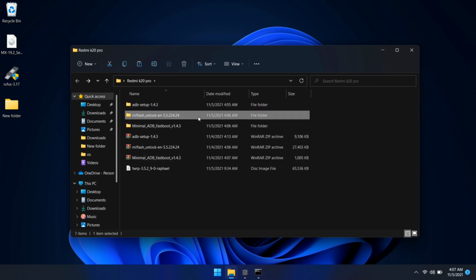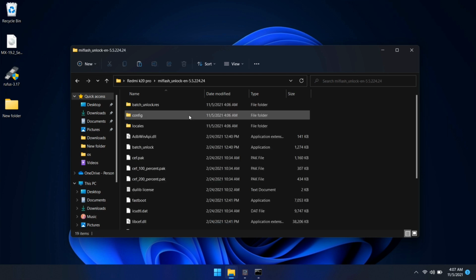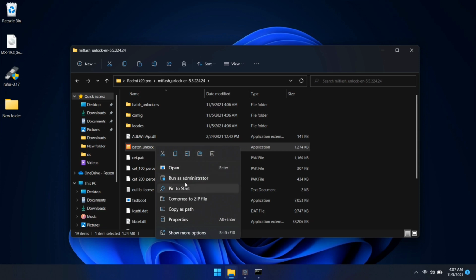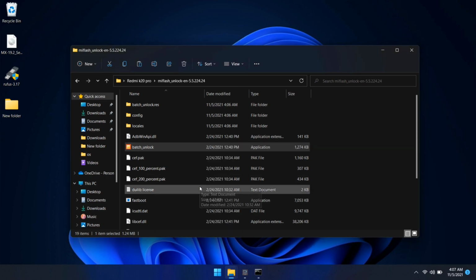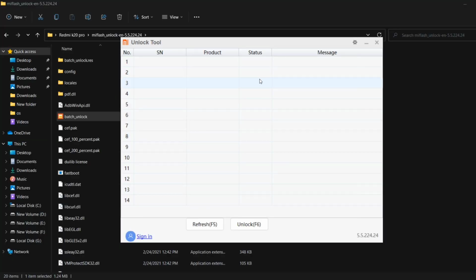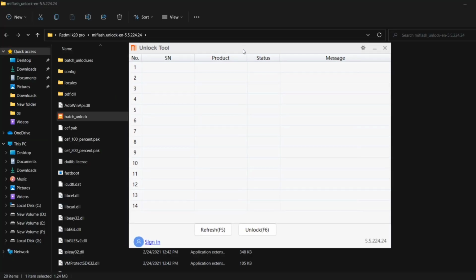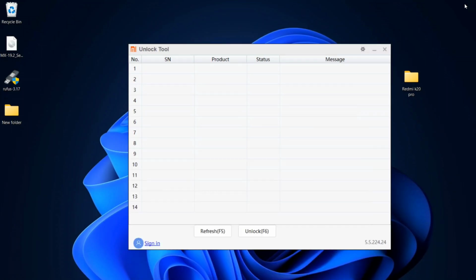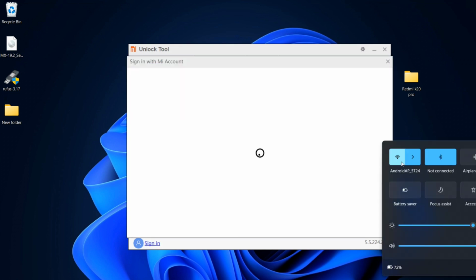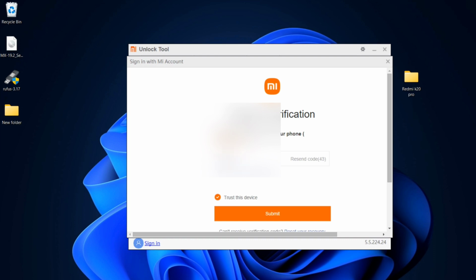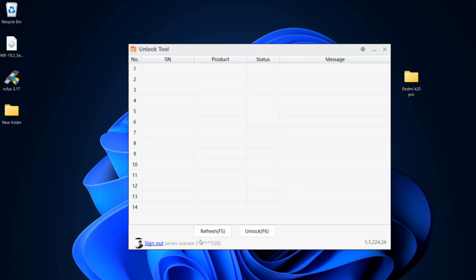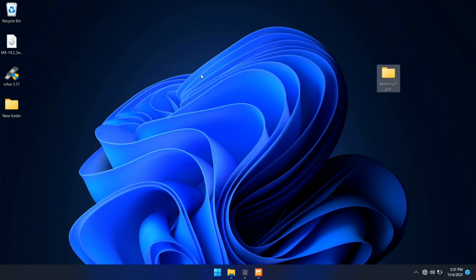It's time to run the MI Unlock tool. So open this folder, and here is the batch unlock. Run this file as administrator. Now sign in with your MI account which was connected with your device. I signed in with my MI account. Tap on refresh, and as you can see, my device does not appear here.